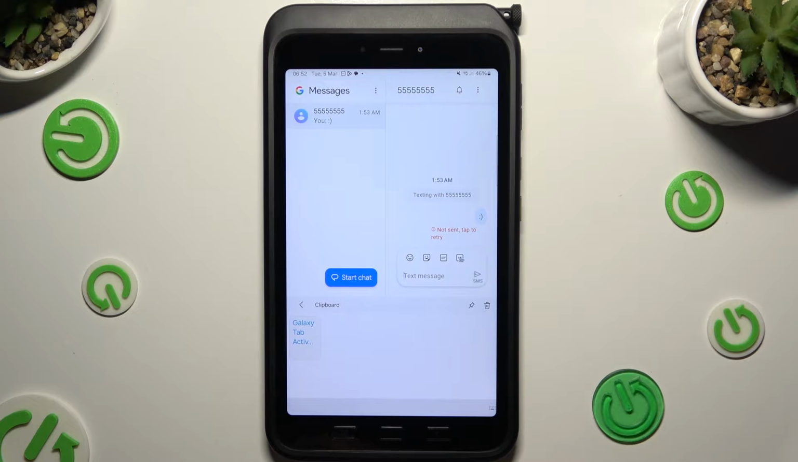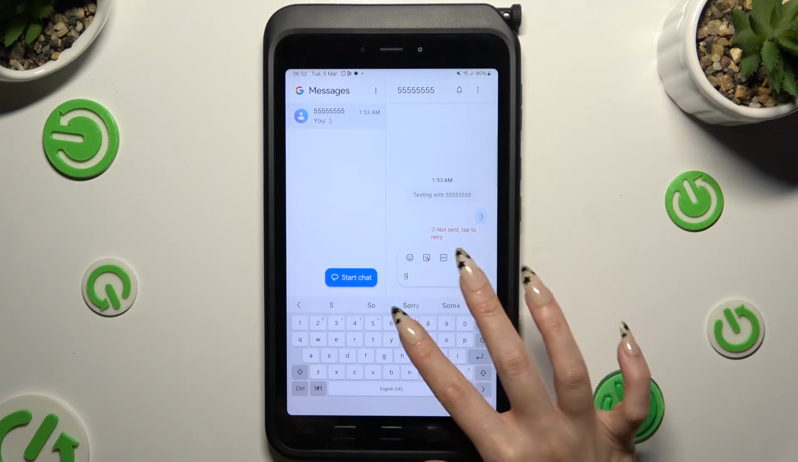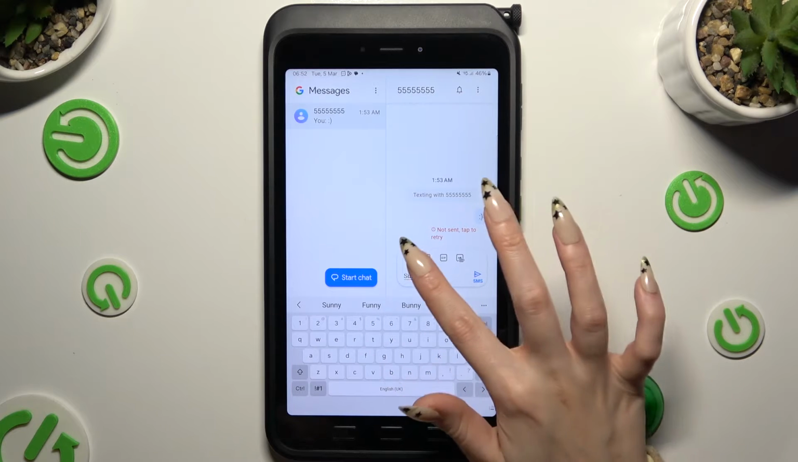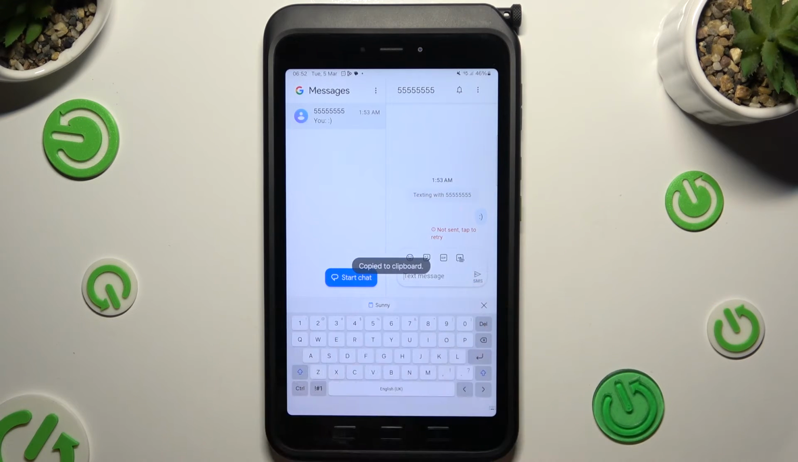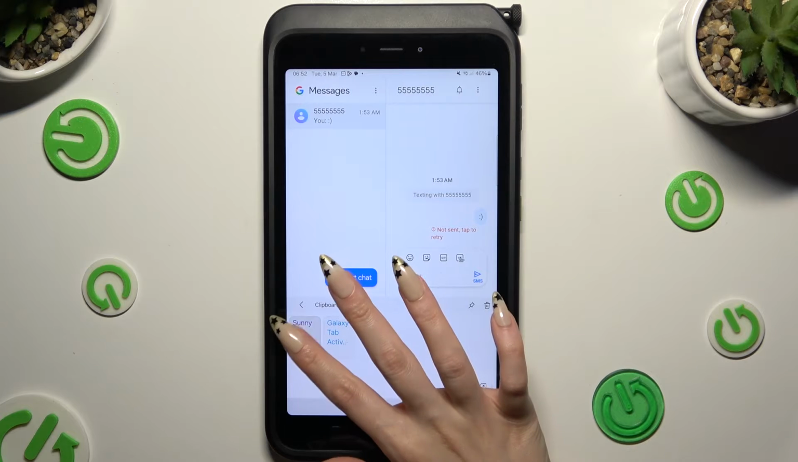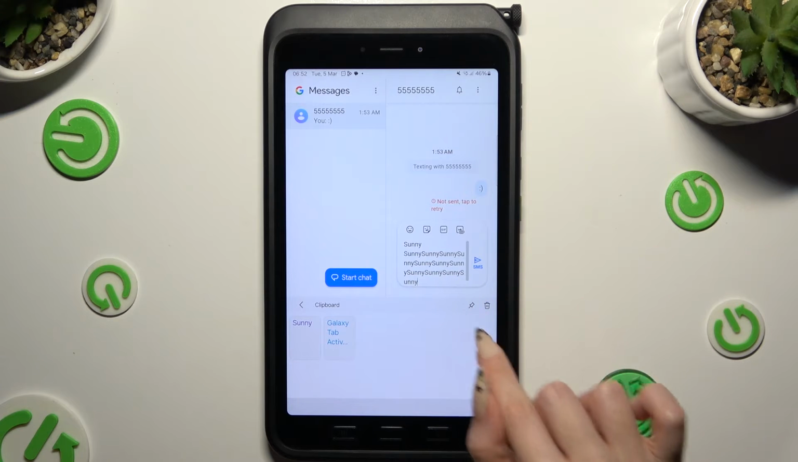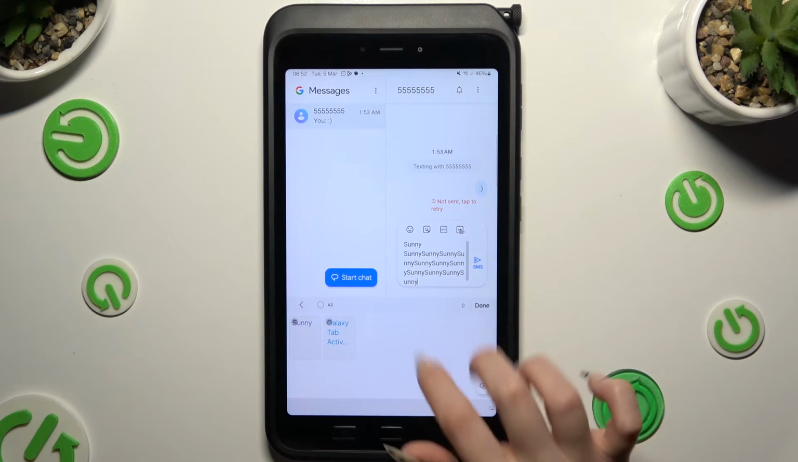Then, if you wish to use it, click on the top left corner and copy or cut any text. Now to paste it, tap on it on the top of your keyboard or click on Clipboard and click on it over here.